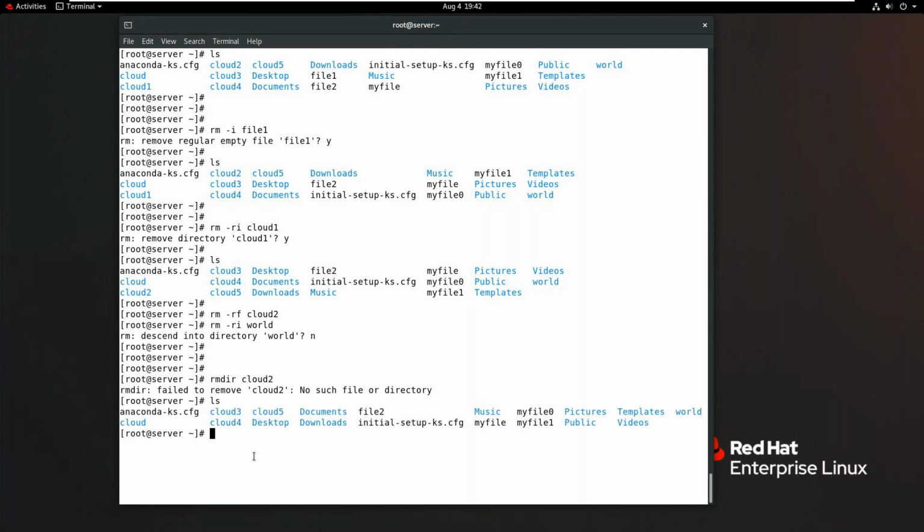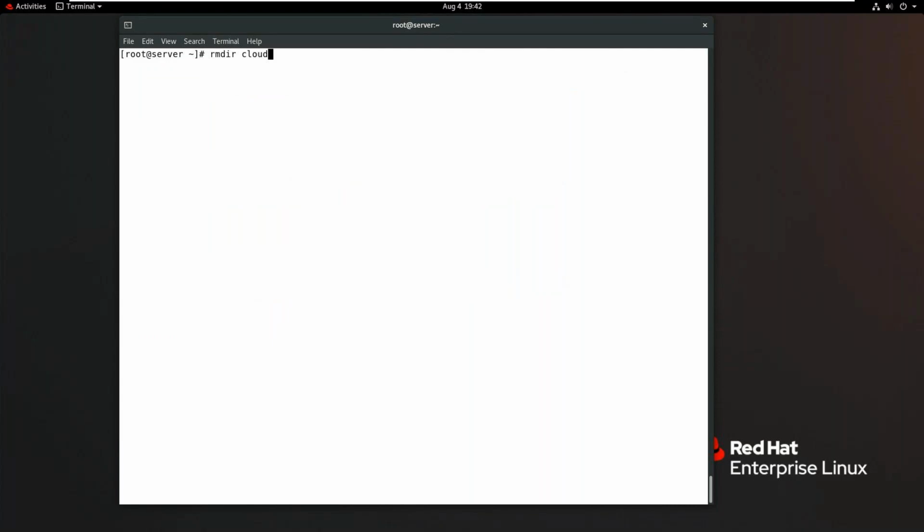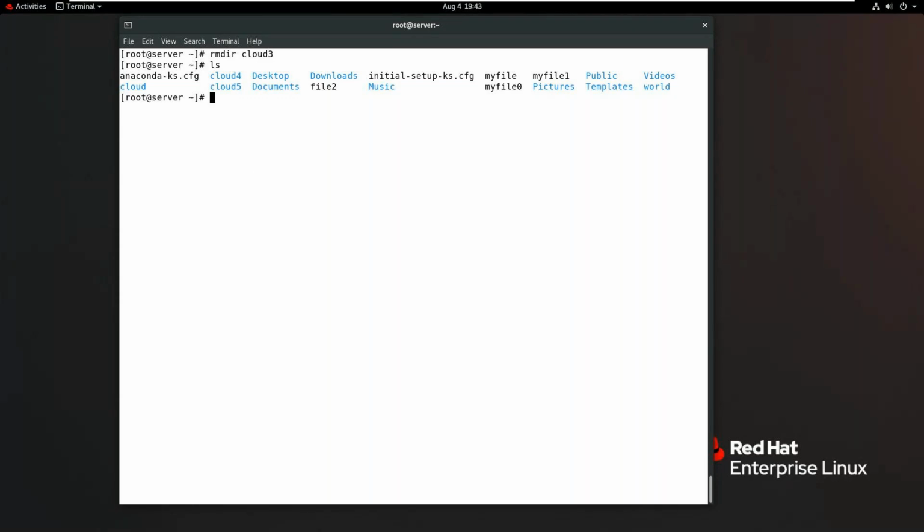Yes, no cloud2. So I want to delete the folder cloud3. See, rmdir cloud3. Enter. It is directly deleted because it is empty. So now there is no cloud3 directory. But with the same rmdir command, if you delete cloud, what happens? See, fail to remove cloud because the directory is not empty. When the directory is empty, you will use rmdir. But the rm command can delete empty or non-empty directories. So when to use rmdir in the environment?